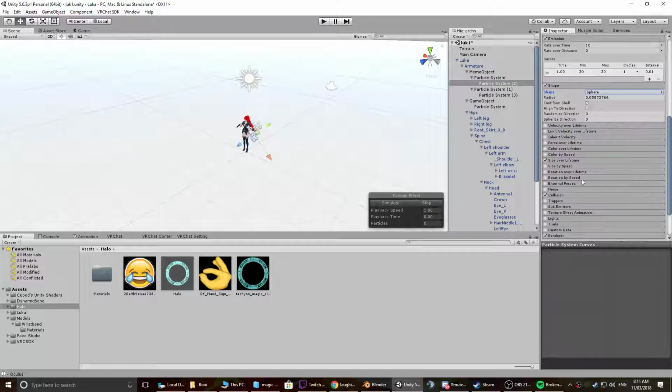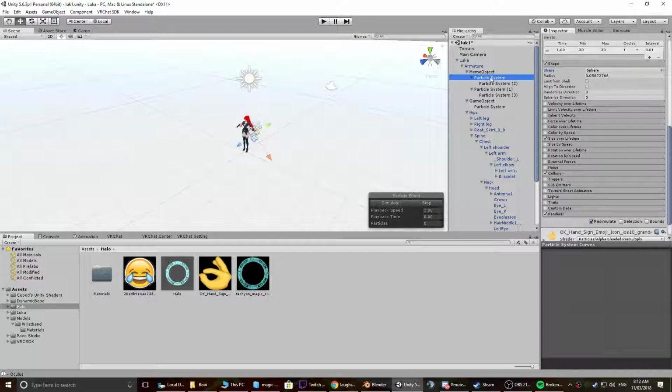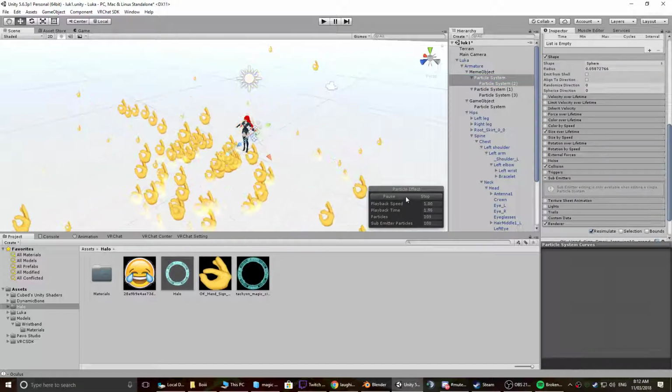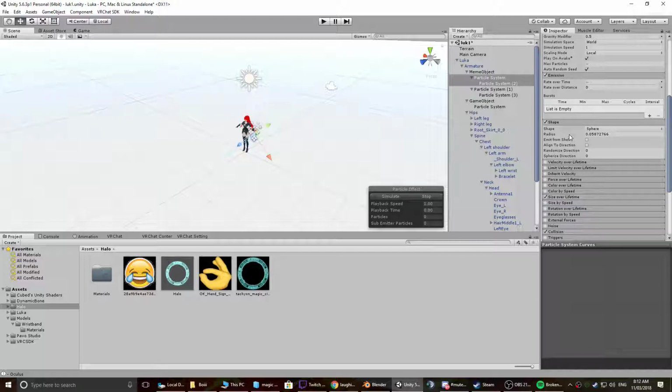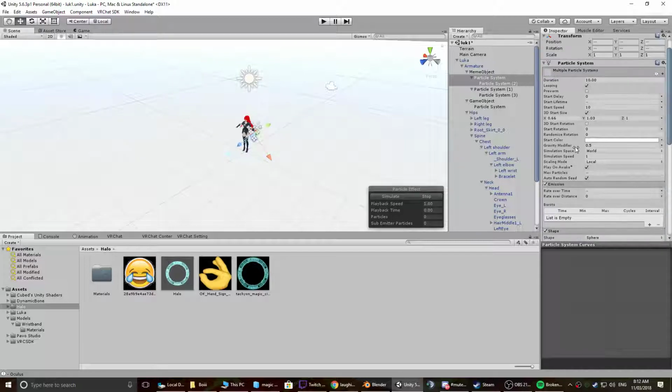Everything applies still. Your size over lifetime. Actually, I need to double check if size over lifetime. No, size over lifetime apparently doesn't transfer over. So we'll just not care about that for now.